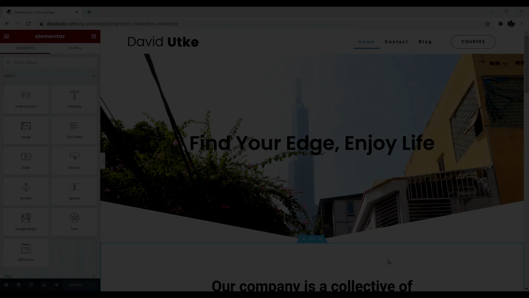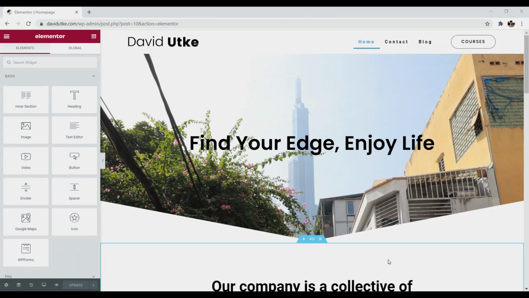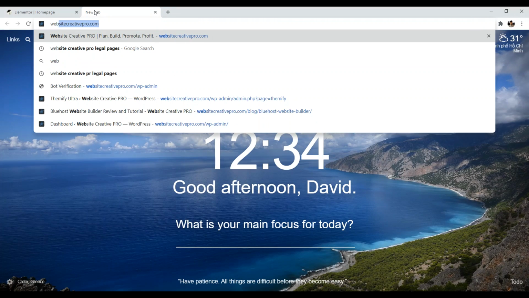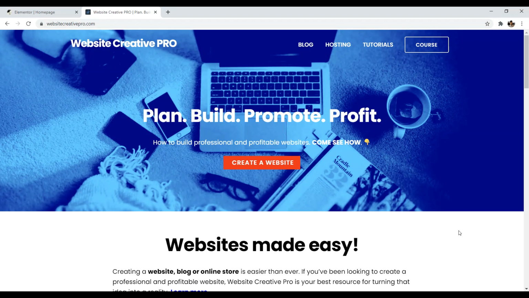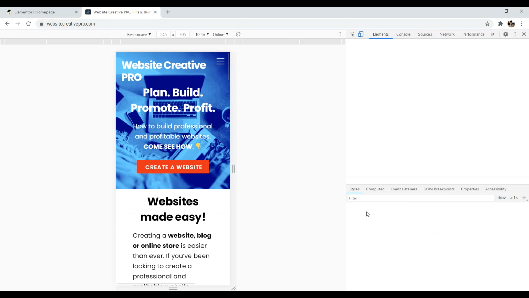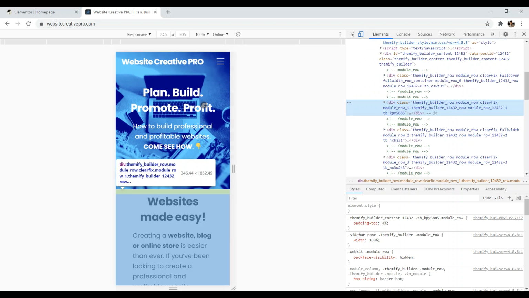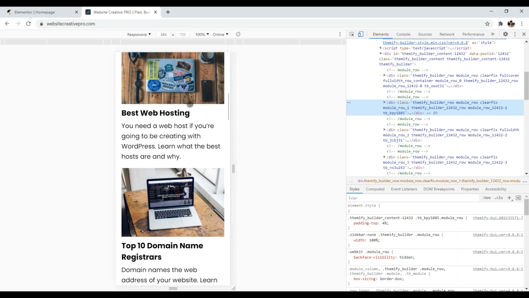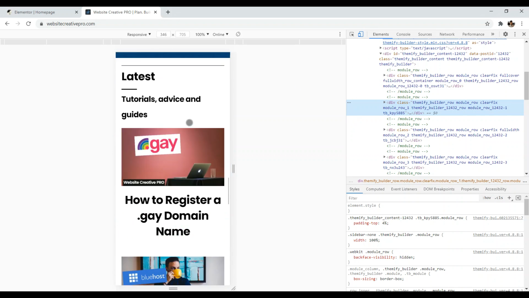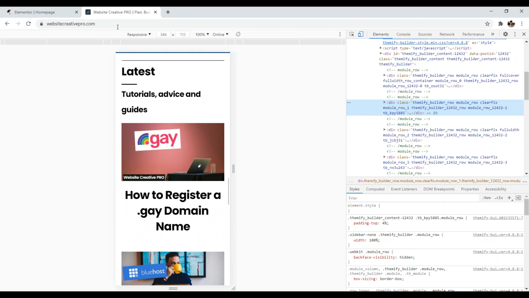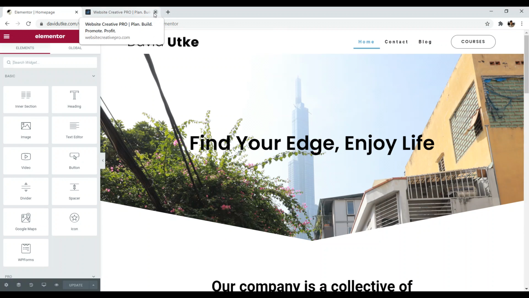And lastly, just make sure that your website looks good on mobile. For example, let's come over here to websitecreatorpro.com. If I right click and go to inspect, this is now set to look like a phone. You just want to go through and make sure that everything is in place, it looks good, and nothing's weird. With Elementor, you can do that as well.